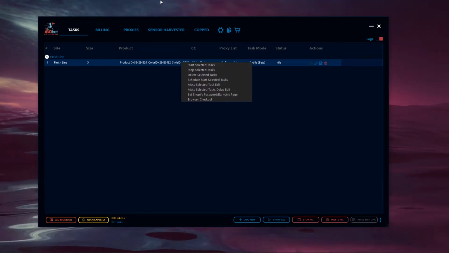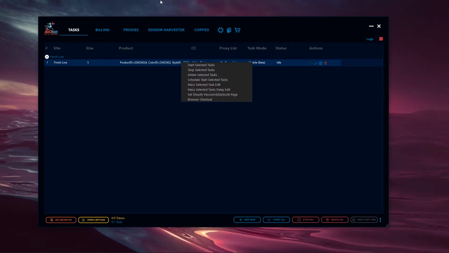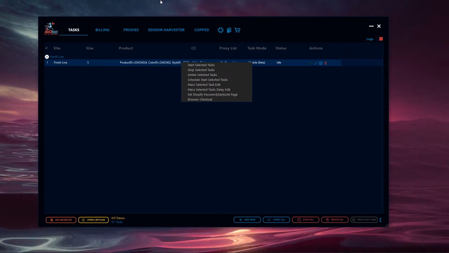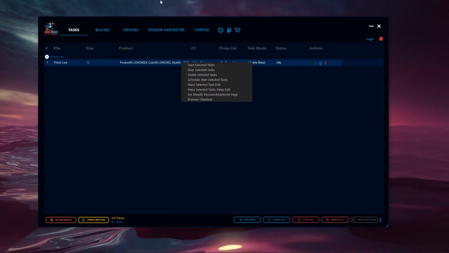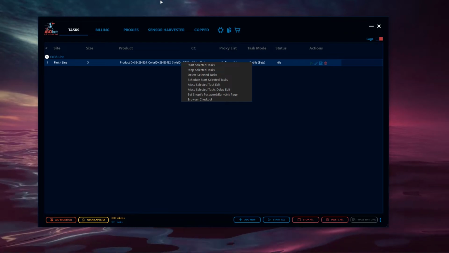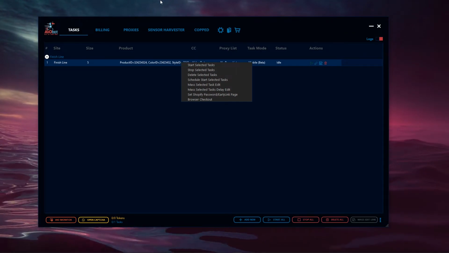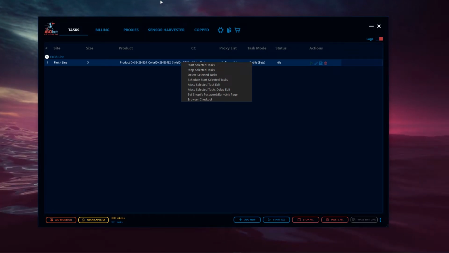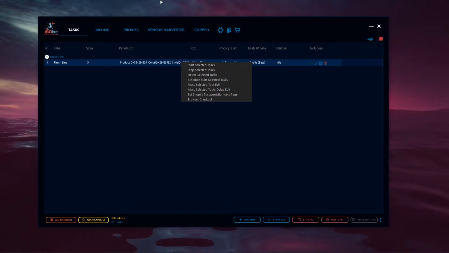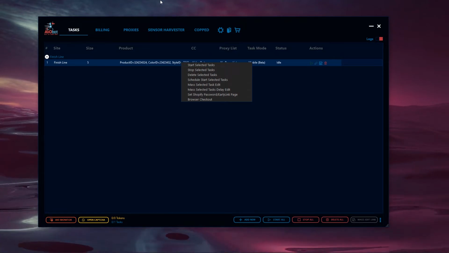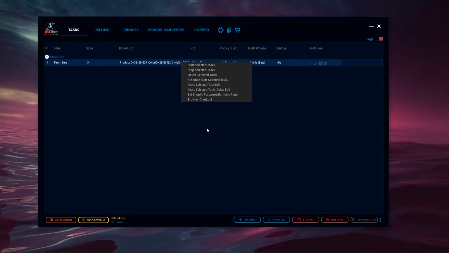Now after selecting tasks, when you go ahead and right click, you have a ton of options. You can start selected tasks, you can stop selected tasks, you can also delete them, you can schedule start selected tasks, mass selected task edits, mass selected task delay edits. You can set a Shopify password or early link page. We don't need this in our case. And you can also utilize browser checkout if you wish. There's a ton of things you can utilize here.